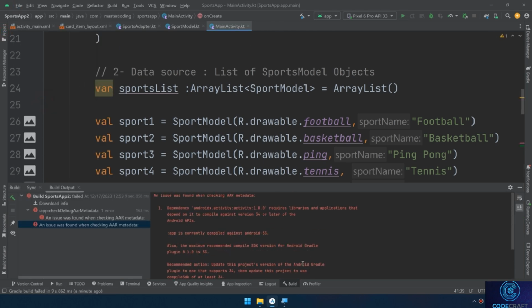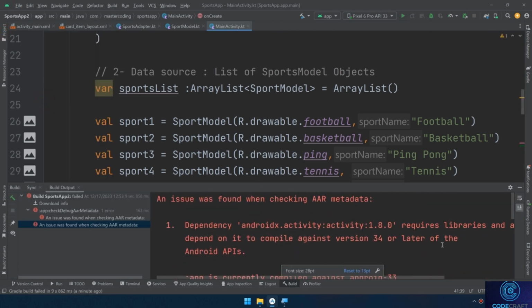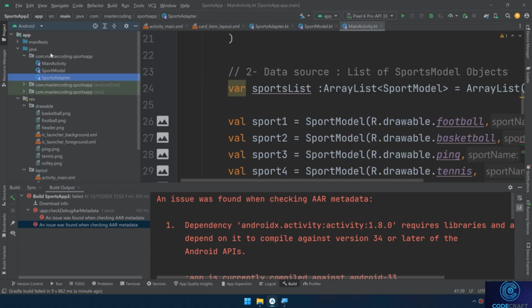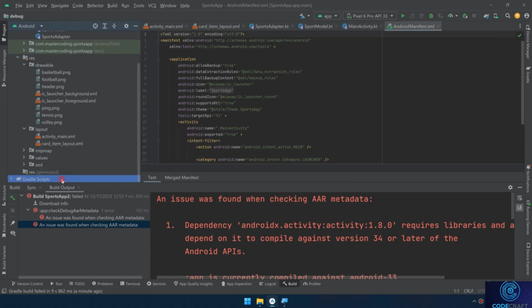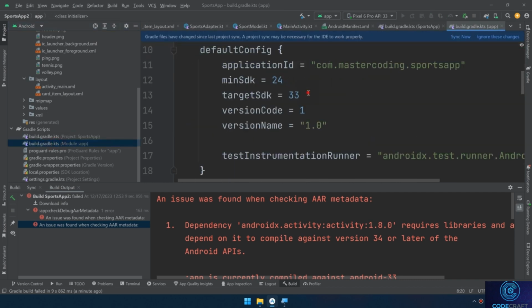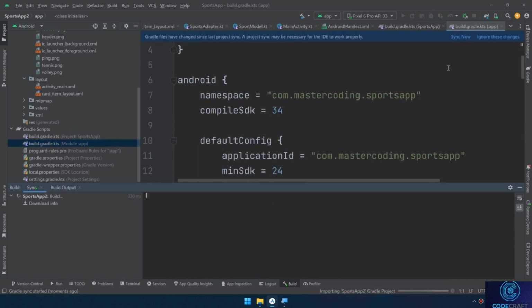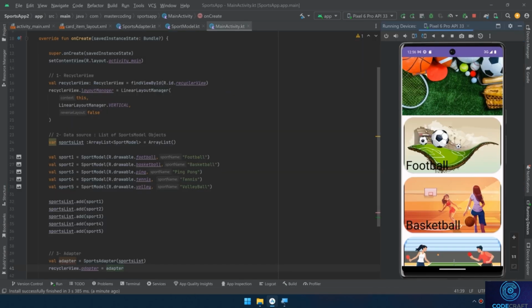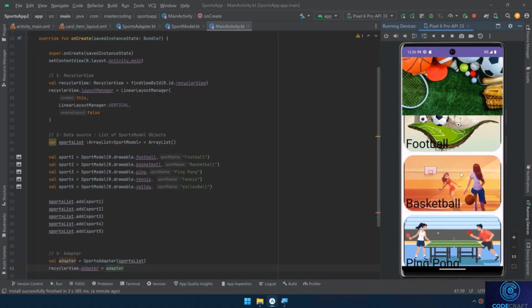And if you encountered this error, I talked about it in many videos. Just go to the Gradle Scripts and here change it to 34 and 34. Okay, sync now and run again. And here we go. This is our amazing application.